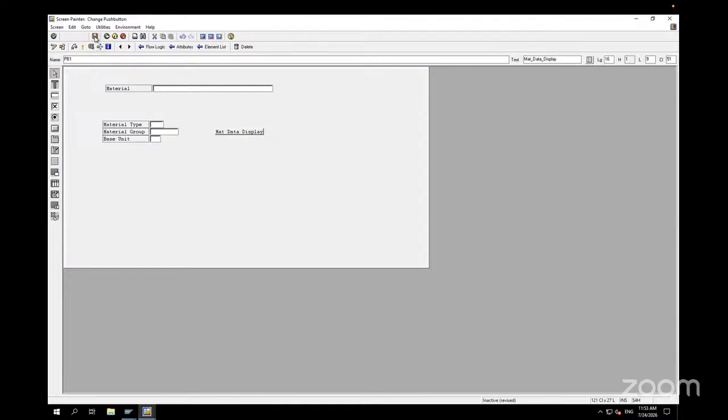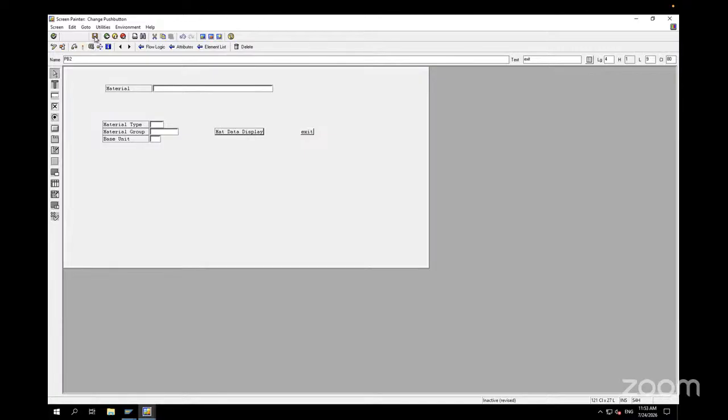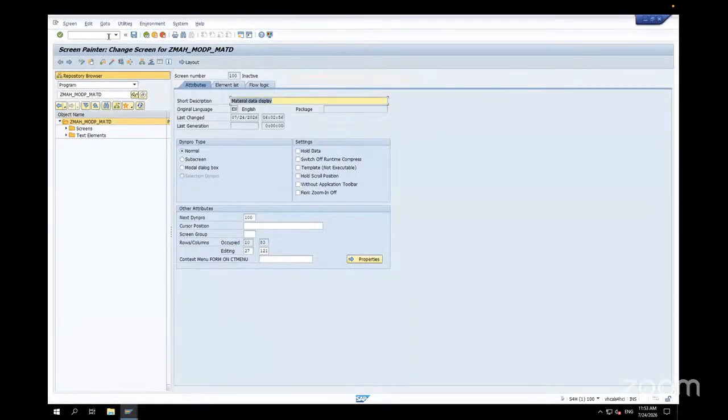And if you want to exit from the screen, you can keep one more button. Click here, give it as exit. Okay, can write as push button. Double click here, you can write exit here. Save it here now. Click on back, save it, activate.